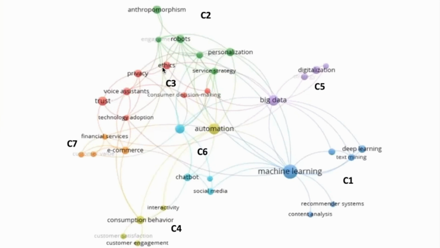The third cluster is about AI and ethics. So research focuses on consumer decision-making, ethics, privacy, robotics, voice assistance, technology adoption, but also trust. The idea behind this research is to see how AI is perceived from the ethical point of view, how the analysis of big data through AI impacts privacy concerns, how humans react faced with robots and voice assistants. Do they perceive it as ethical if these robots are replacing humans and are acting like humans? It is also about trust. Do customers really trust if the service is done by a robot?